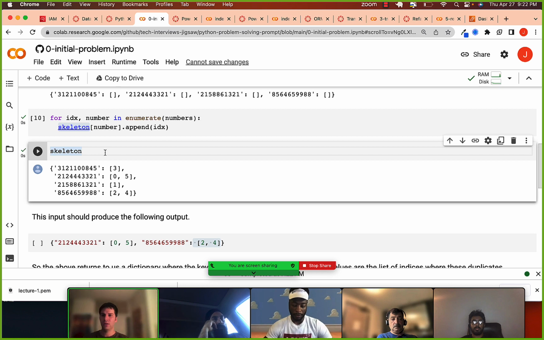So that's fine. So we can say for k, v in skeleton.items(), include the k: v if the value is greater than 1, right? Because the value is this list. Or sorry, the length of the value is greater than 1.